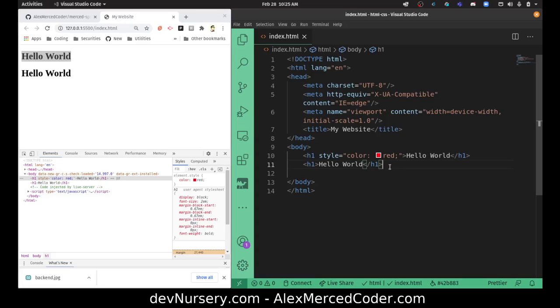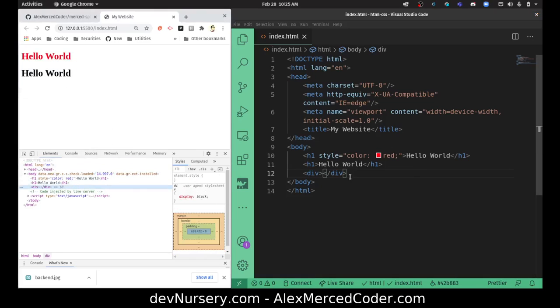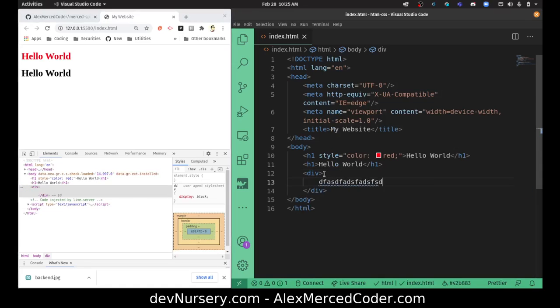Okay, but these are block level elements. Another block level element is called a div. A div doesn't actually have anything in it. So see, if I highlight the div, you don't see anything there. But if I type in some text, it shows up inside the div just like normal text. But other elements are inline.